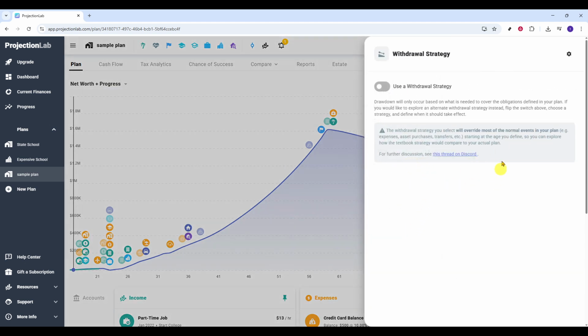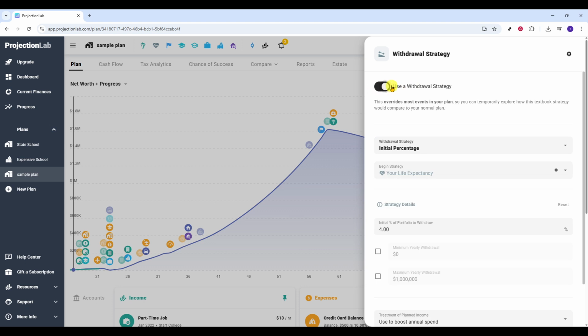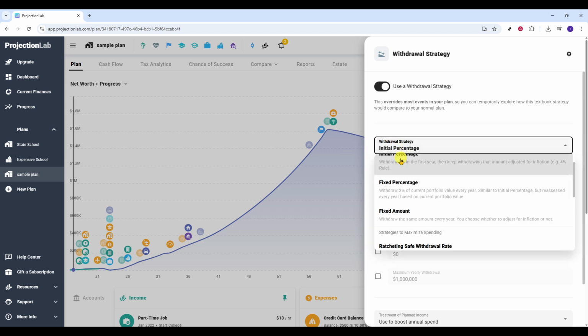Open it, and you'll see an option to use a withdrawal strategy. Turn on the toggle. Enabling this tells ProjectionLab to stop relying on a simple default order of accounts and instead follow a rules-based approach tailored to your preferences. Next, open the sample withdrawal strategy. This gives you a predefined configuration you can inspect and learn from.